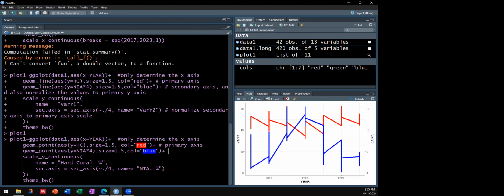So the first one is we have to set our ggplot, our data, and our aesthetic. The first one is we just set our X as year. And then we move on towards geom points. And then we set Y equals HC. That means the first axis of Y is hard coral, and it's 1.5, the line width. And then for the geom point, the size will be 1.5.